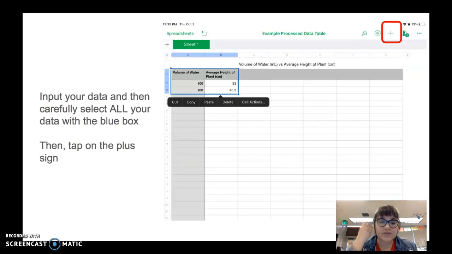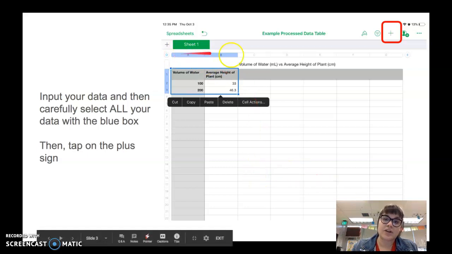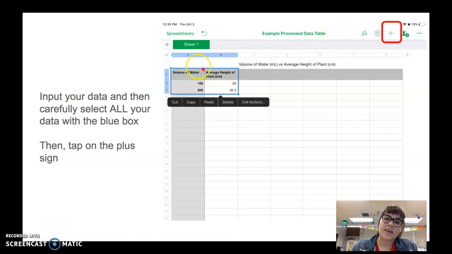So the first thing you'll do is start with your process data table. So here's my example process data table. I have my independent variable here, which was volume of water, is missing the unit. Shame on me. It has the two values that I tested. It has my dependent variable here, and I process my data by calculating the average, so I have that there. I have the two averages, and I have the title of my graph.